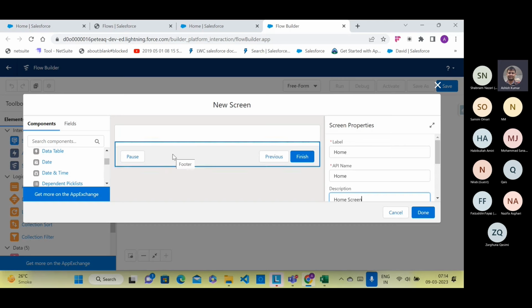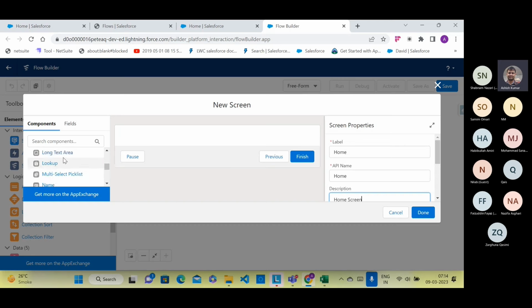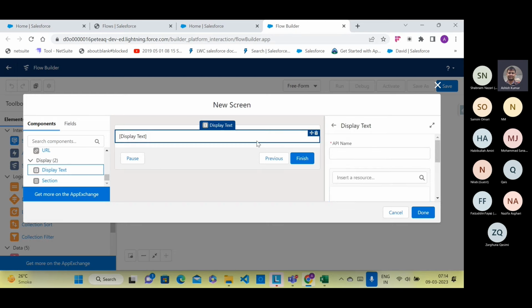Now on this home screen, you want to show some message to the user. If you scroll down, we have the display text. This is for displaying text messages on your screen. I want to display a text message on my screen, so I'm using this display text. Scroll down and put it over here. Give it an API name. What API name do you want to give for display text? Let's say I'm giving it welcome.